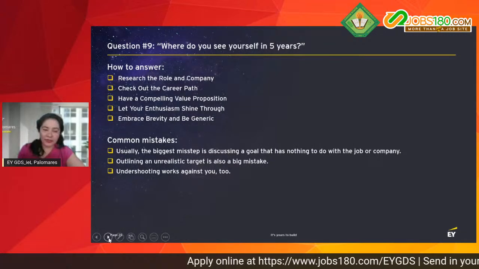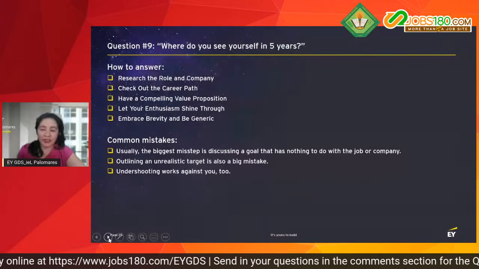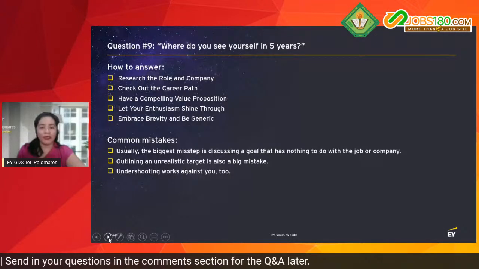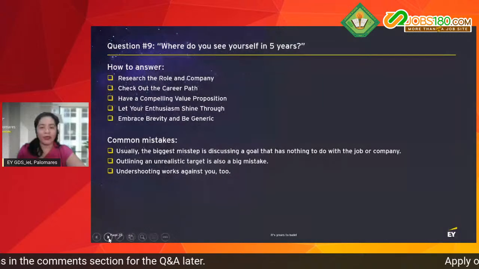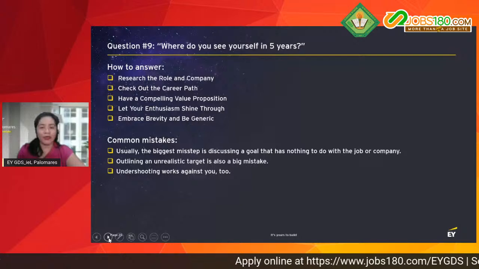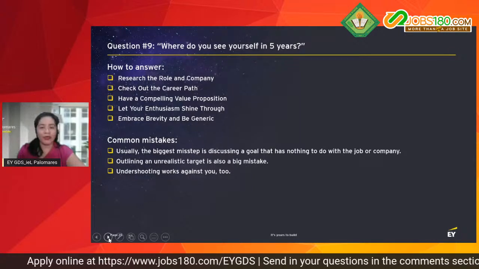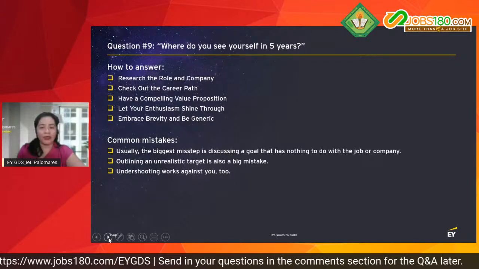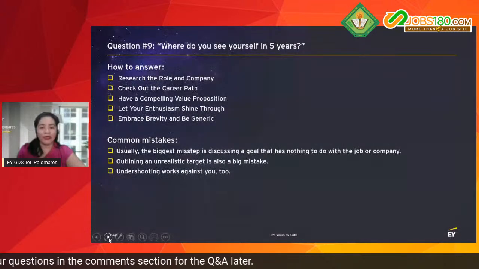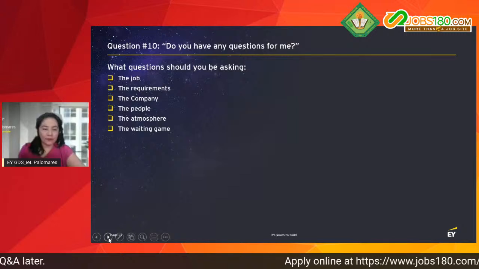So again, research the role and the company. If you see yourself being a senior manager in 5 years, don't be shy to inform them of that. Check out the career path. At the same time, be enthusiastic. Don't say "I don't know, I am not really sure." Don't answer things like that. Also avoid discussing a goal that has nothing to do with the job or the company. Let's say you're applying for something to do with hospitality and travel, but you're telling them about a certain business, like a clothing line, right? So there. And then 10, do you have any questions for me?